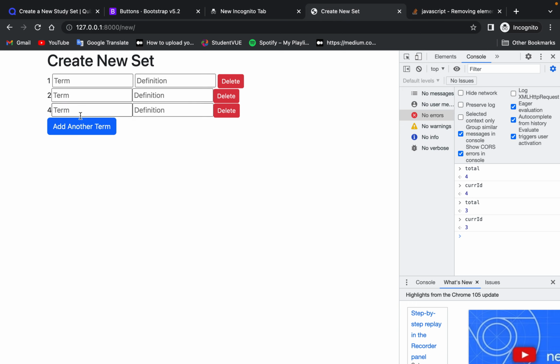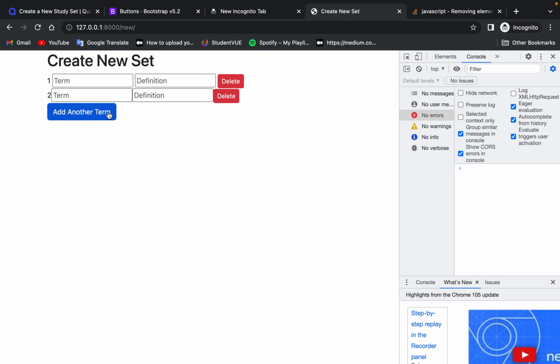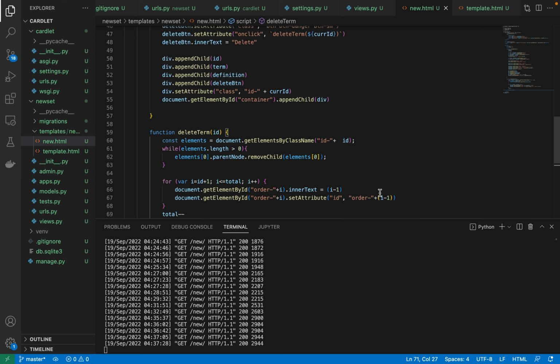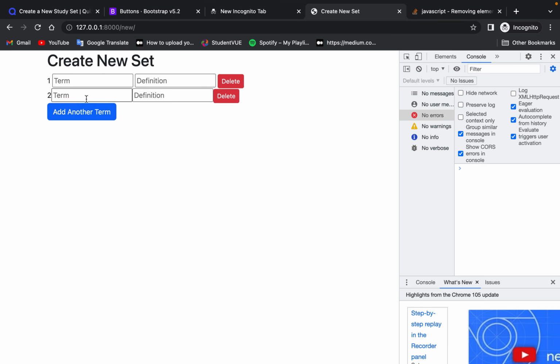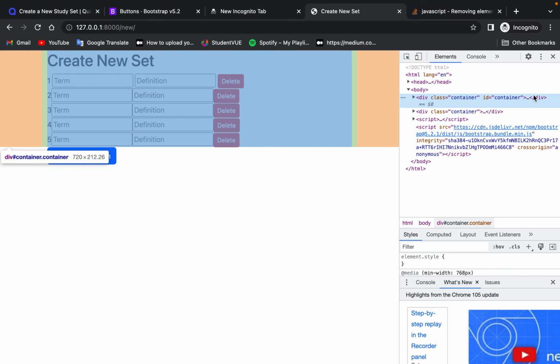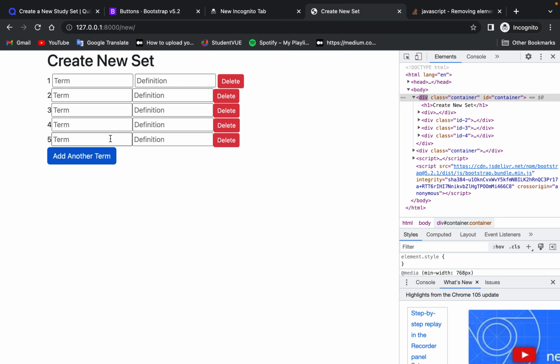I delete you. So what just happened? Okay, delete you, add another term, I delete you. Why would it just delete everything? Okay, so right now, I need to figure this out. There is a weird bug. Okay, I delete 5. That's 5. I delete 5. That's 5. I delete 3. Oh, okay, so the IDs don't update.